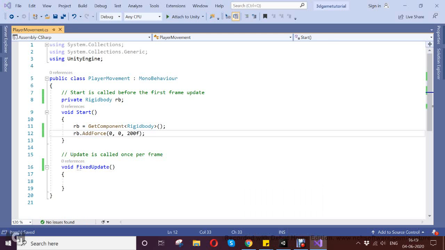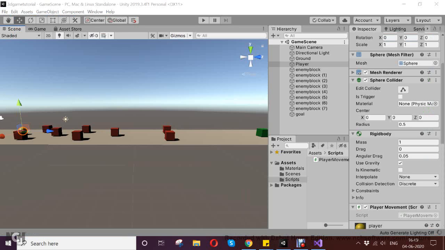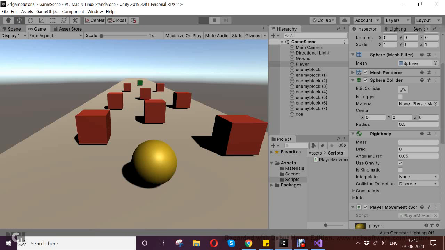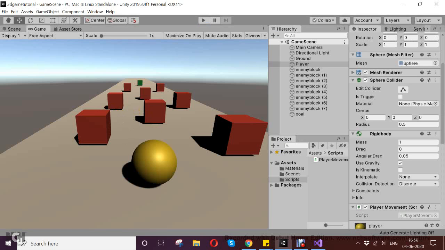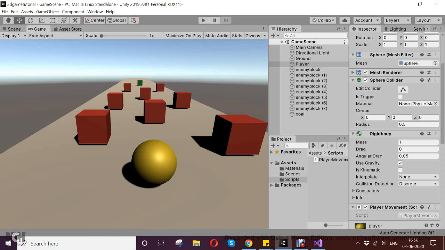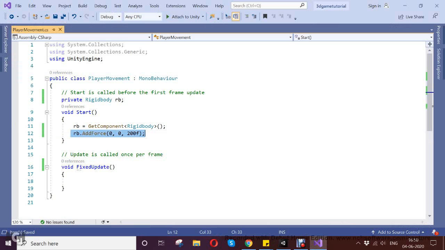Let's run and check whether it's happening or not. Okay, fine, let's go to the game. Yes, it's happening. In the first frame we gave the force, so it just moved forward, and then it stopped. It's fine. So we are able to give force to our player. That's all good.